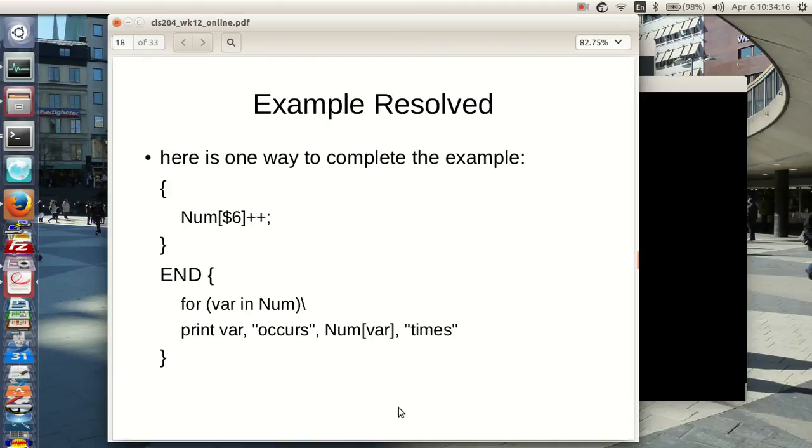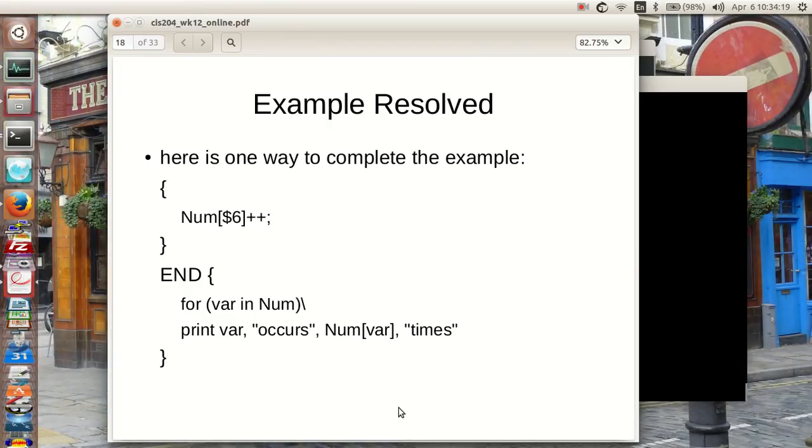Okay. So here's the example resolved. So num $6 plus plus and var in num, print var occurs num var. And what is that printing? That prints whatever that increment count is. For var in num, the variable in num, print the variable, and this is whatever $6 is. That grabs the unique element in the array, and then because you've asked for this plus plus, it will then print the number of times that variable has occurred, because numVar is actually whatever this number is.